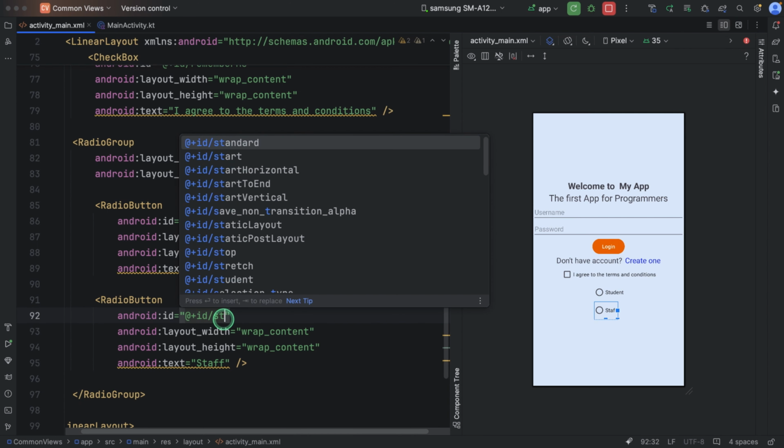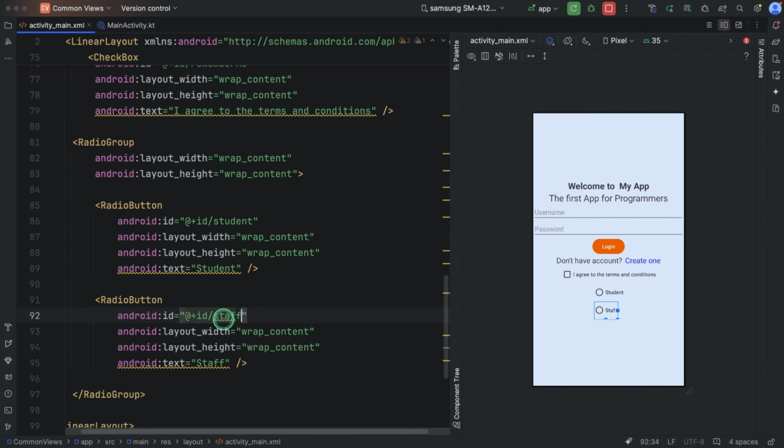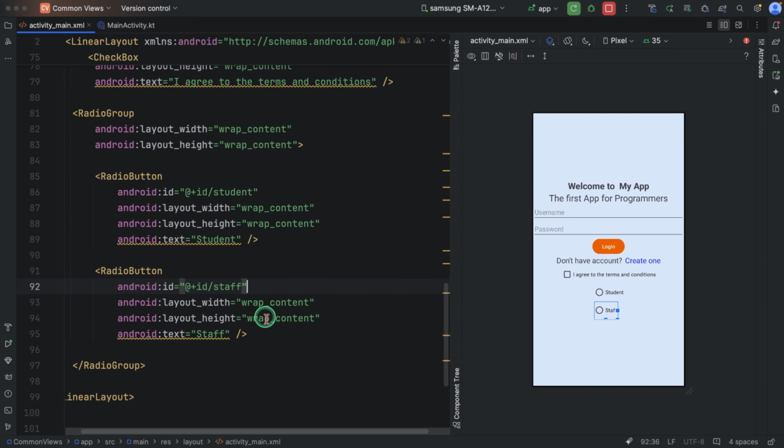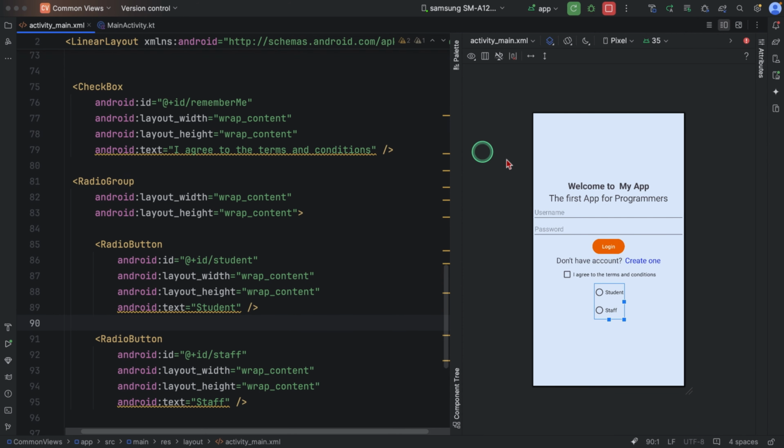And I'll change the ID. So your ID has to be meaningful. You don't just drop any ID, naming things anyhow. Your ID has to describe what that view is doing. So this option allows you to give options to the user. So I'll run it very soon.